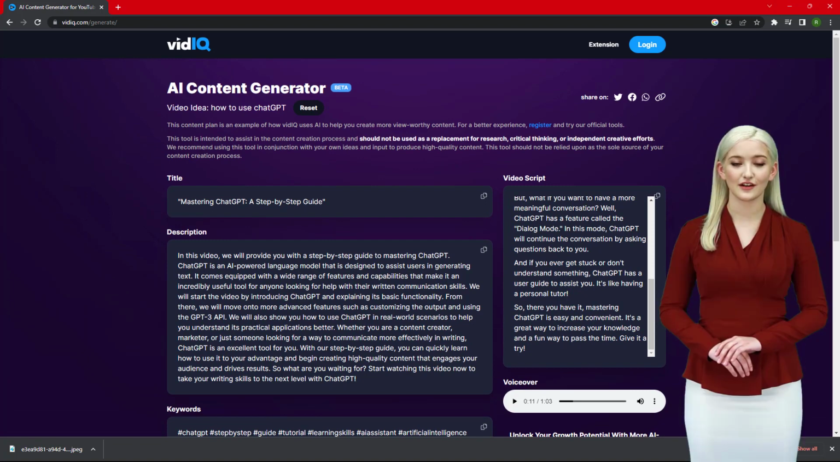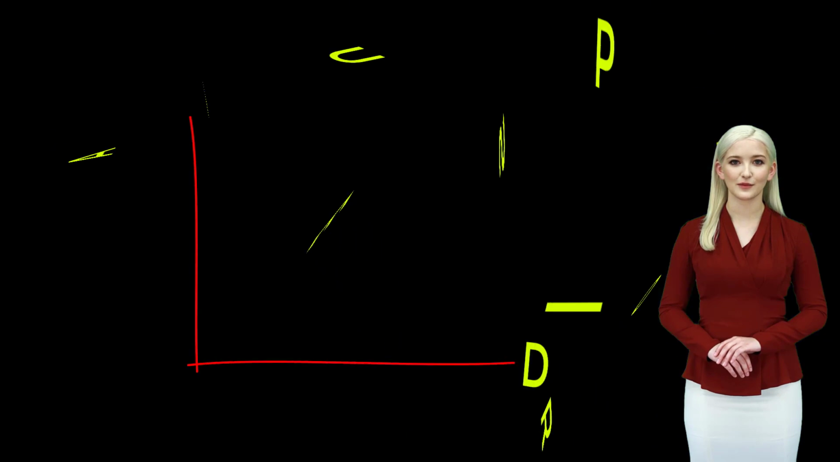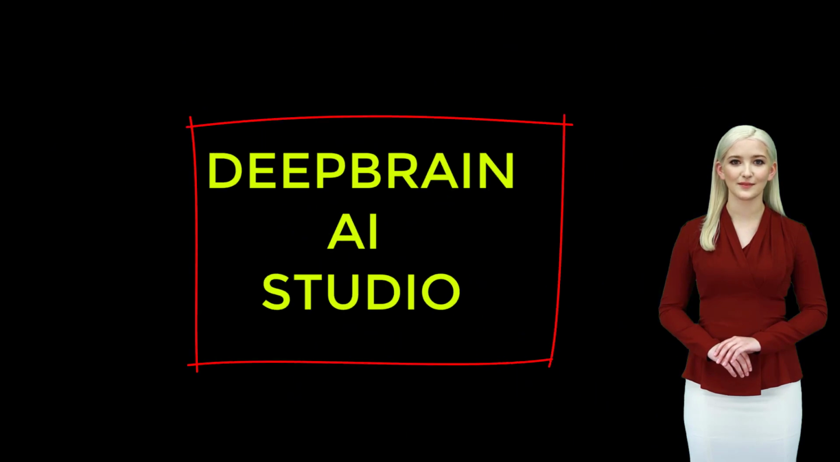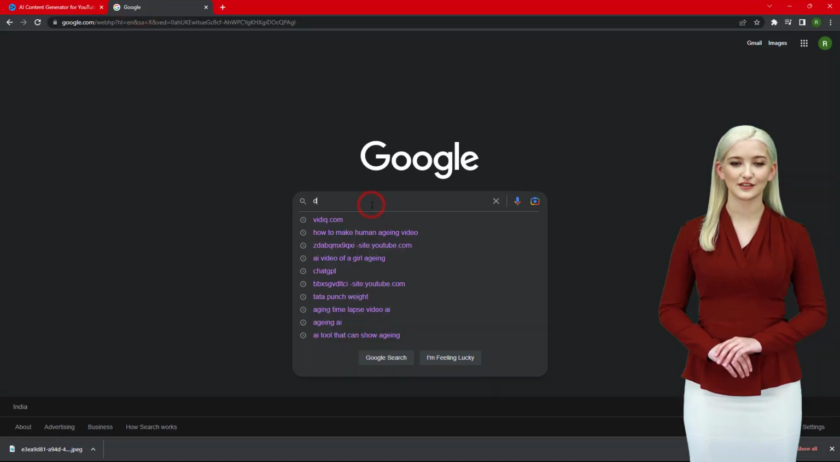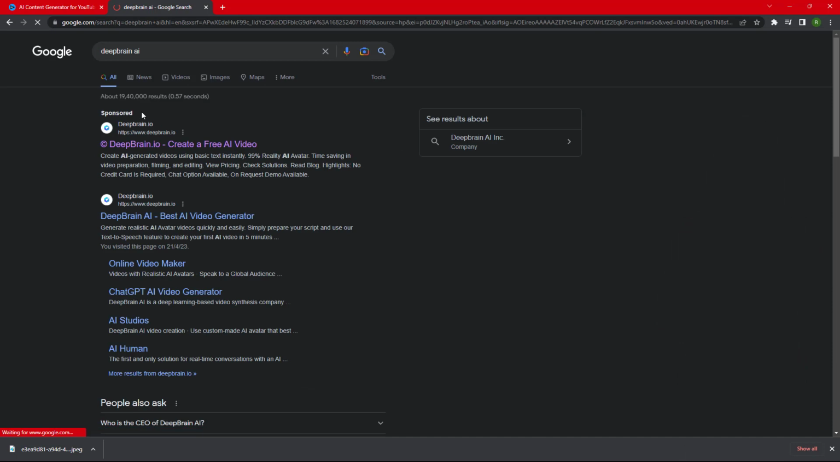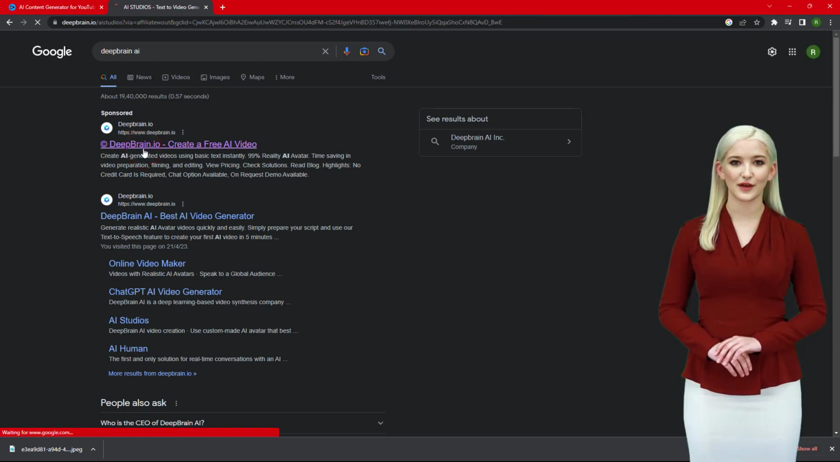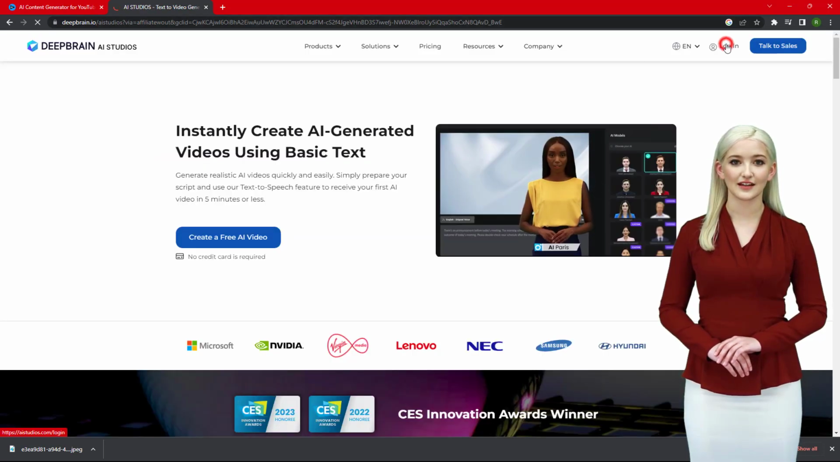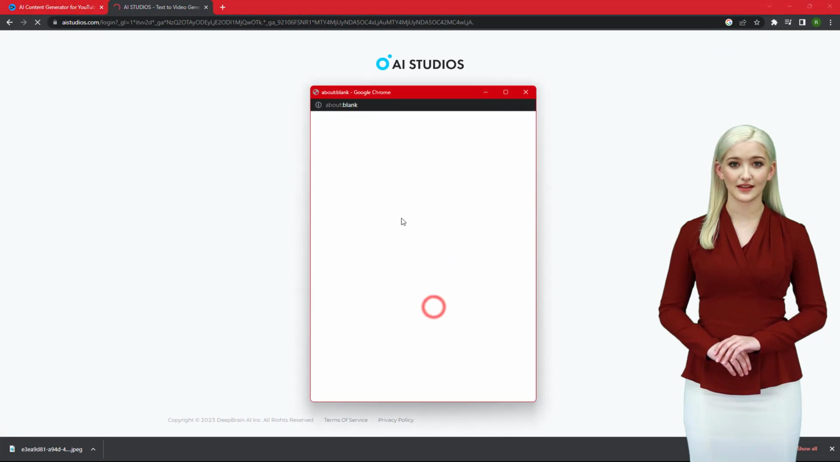Now let's convert your content to a YouTube video using an AI video generator called the DeepBrain AI Studio. Let me show you how to use DeepBrain AI Studio to create a YouTube video with the help of the script generated by vidIQ. First, go to the DeepBrain Studio website. The link is there in the description. Then log into the website with the help of your Google account.